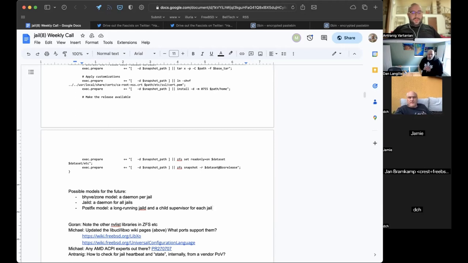Yeah, okay, that's actually a very nice model as well. So, you know, the Beehive zone model, a daemon per jail; a JLD model, a daemon for all jails; and the Postfix model, a long-running jail process that exposes the facility. The supervisor model, something like daemontools does this, where you basically have a directory of defined services.